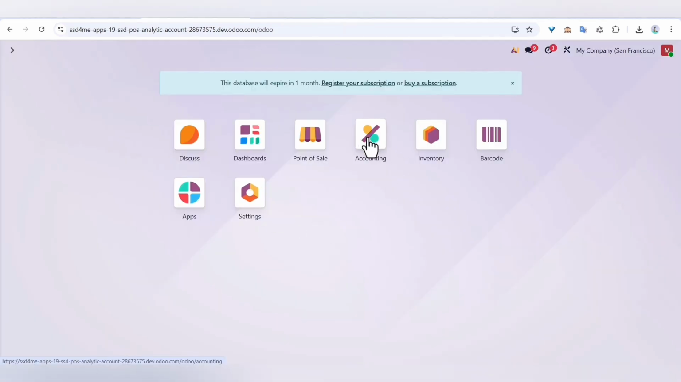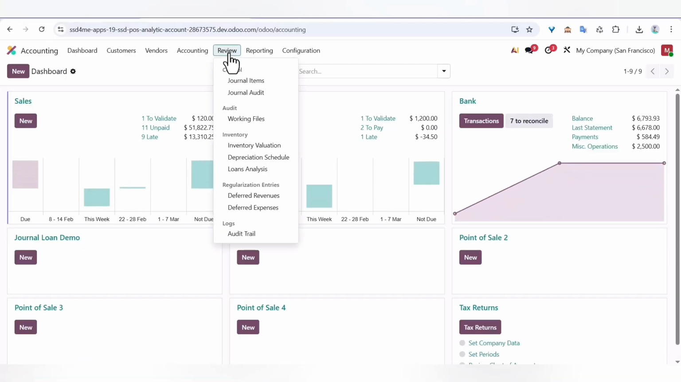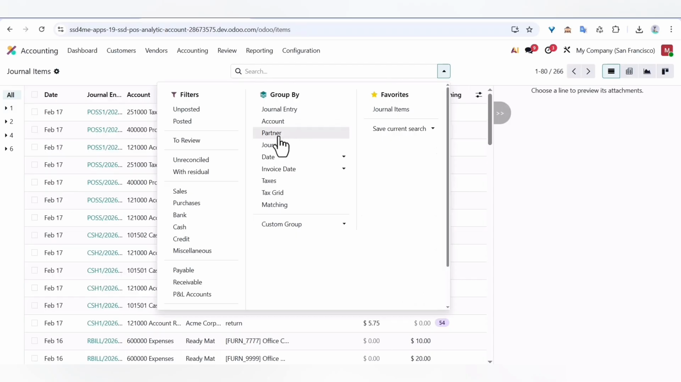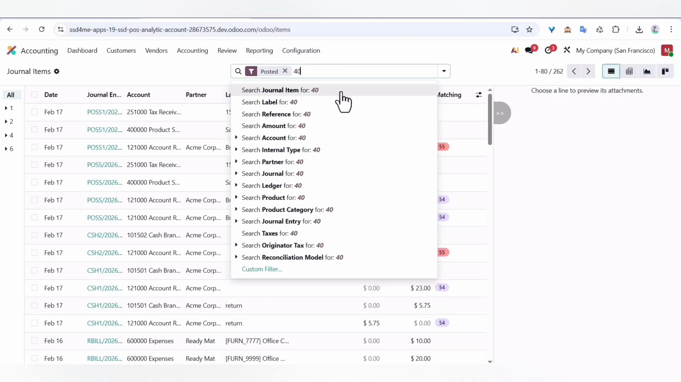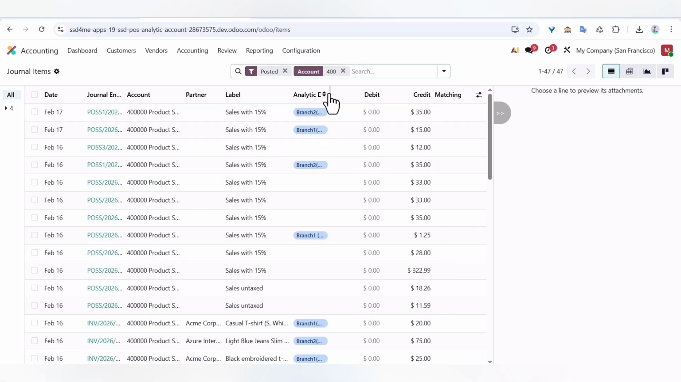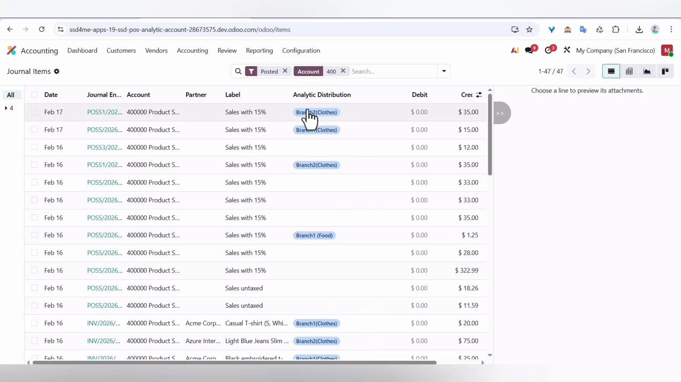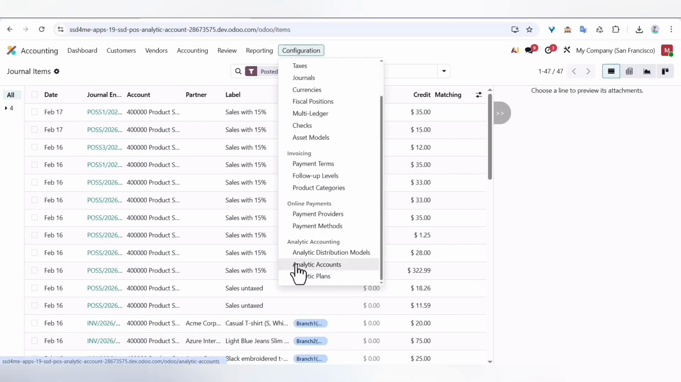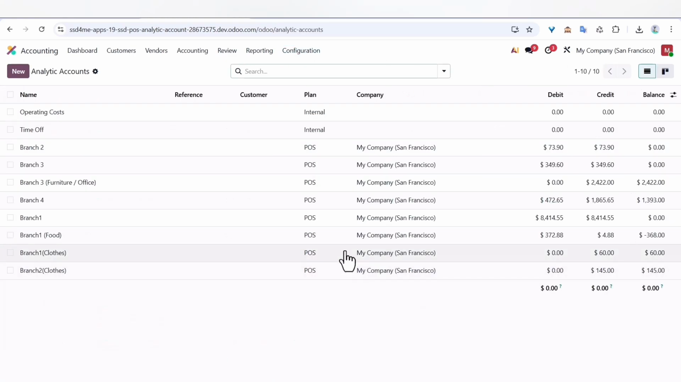Now let's see how the transaction is reflected from my module in my journal items. I want my posted transactions, and let's filter with my account. I can see my analytic distribution for my branch 1 and for my branch 2. Then, going back to my analytic account, I can see the transaction reflected in my branch 1 analytic account and my branch 2 analytic account as well.